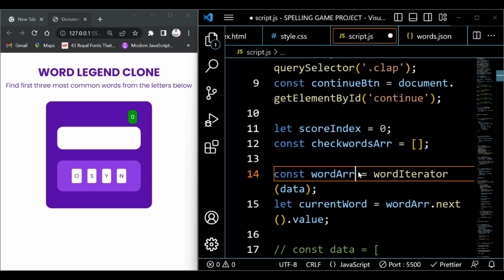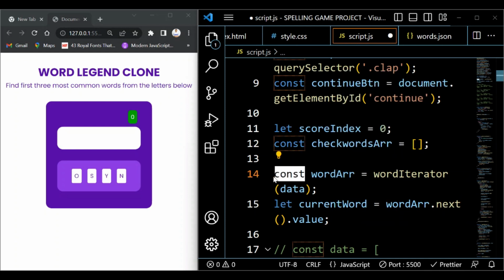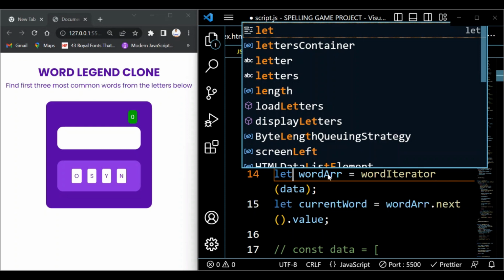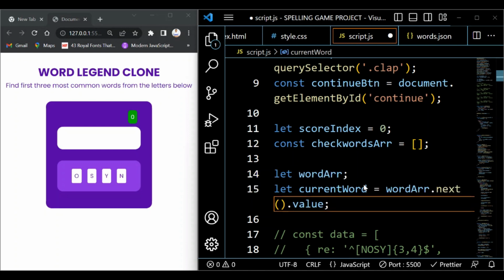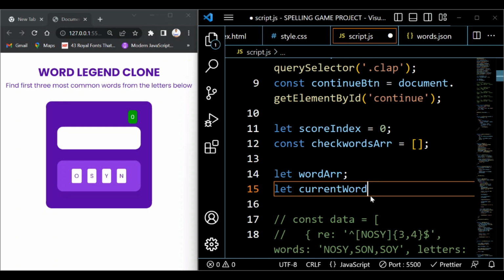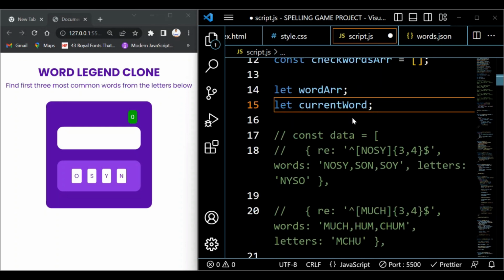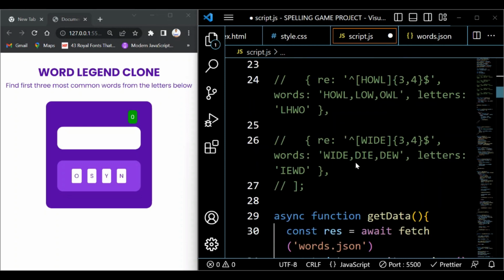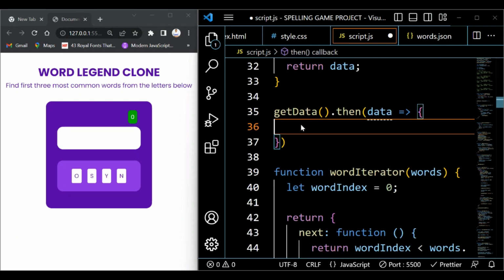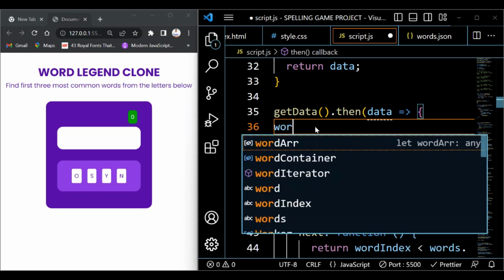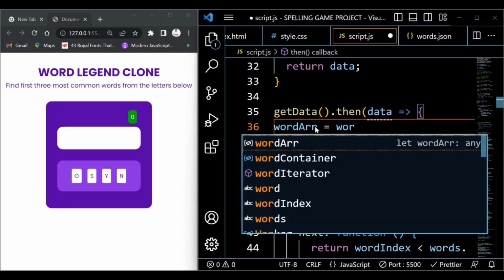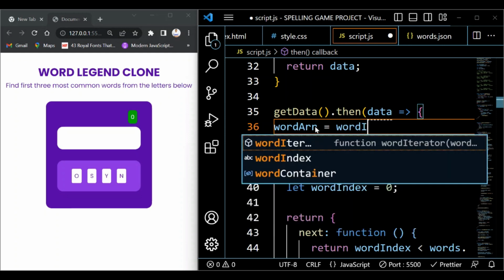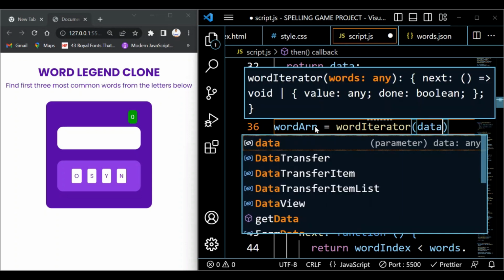Instead of const, I'm just going to use let, then I'm going to set this to undefined initially. The way to set a variable to undefined is just to declare the variable and put a semicolon. So inside data, I'm going to set word array. That's where I'm going to set it to word iterator. Then I'm going to pass in the data.